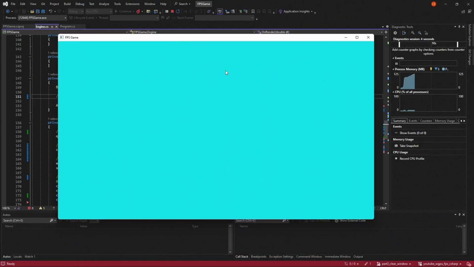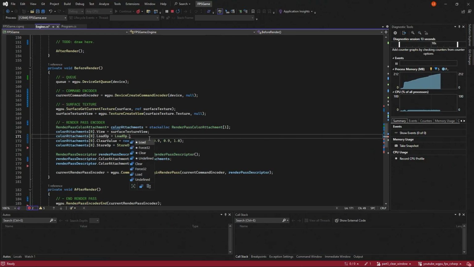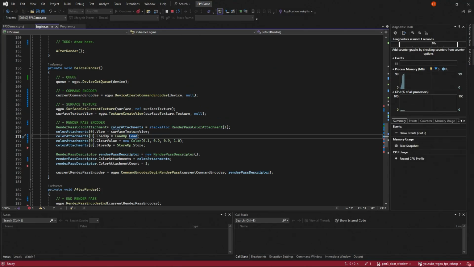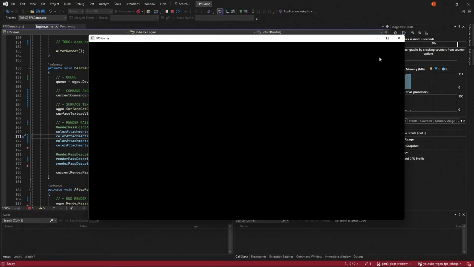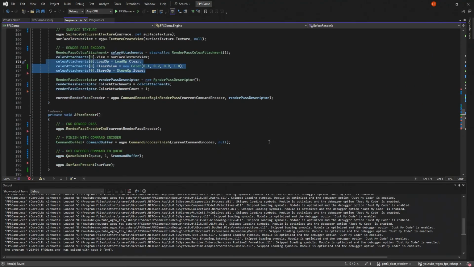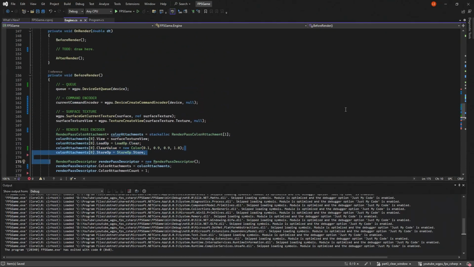Cool. So we have our window, which is now cleared to whatever you paste in here. You can now experiment with it to see what you're going to get. If I just say load, nothing happens, right? Because we're not clearing that color. So it needs to be clear if you want to clear it to that color. And yeah, that's it. You can probably change the color here. Not that much to do.